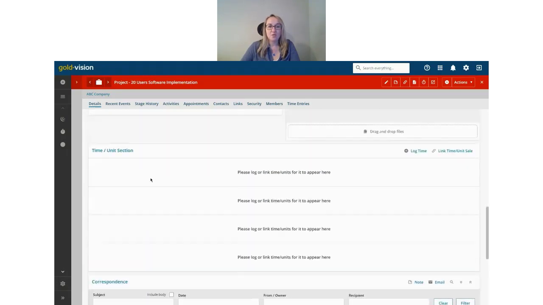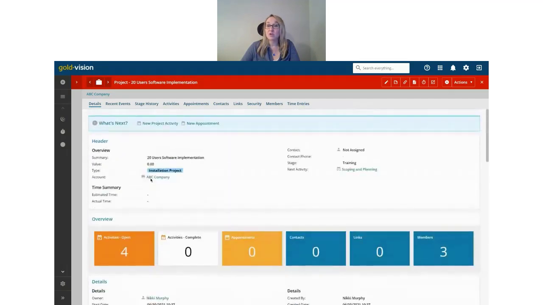Now, one of the most important features really for managing your projects in Goal Vision is that you can use them to log time. And there's two ways of doing this. There's what we call first simple time management. And to do this, what we do is just screen design an estimated time and an actual time field here at the project level and/or at the activity level as well.